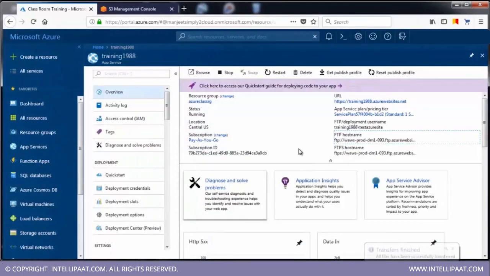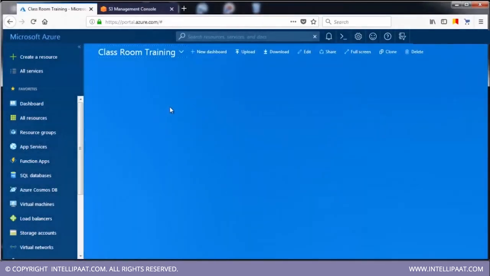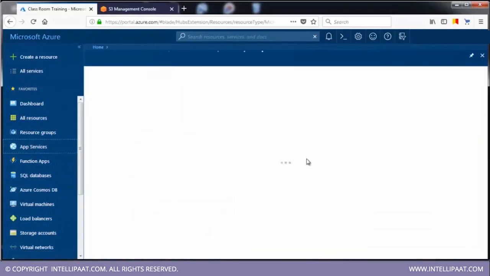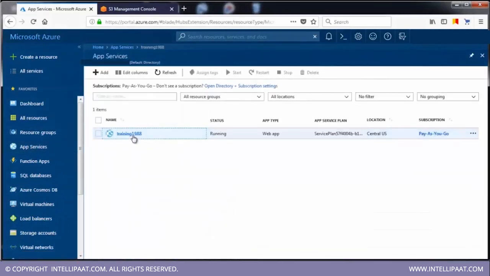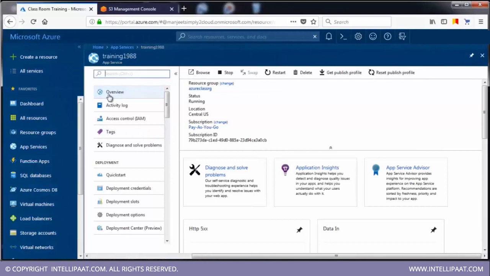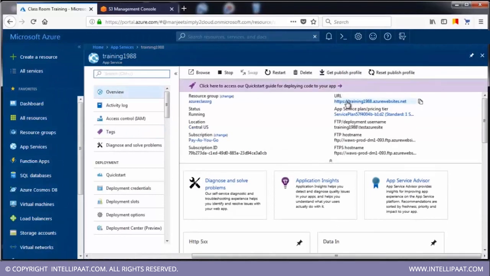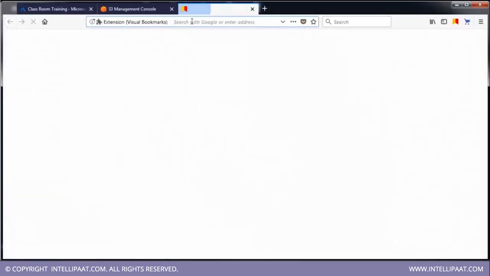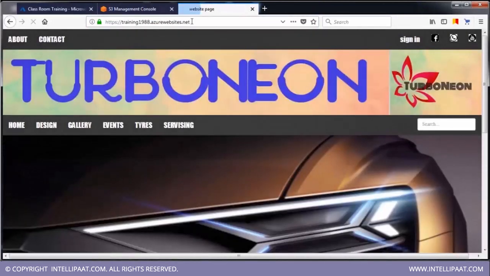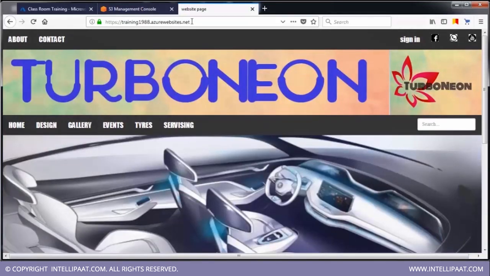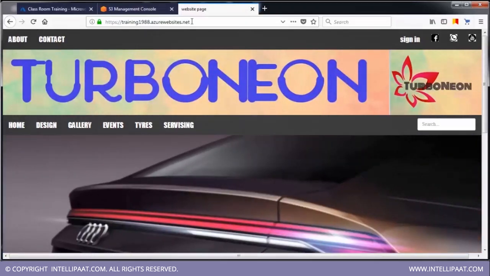Now open the Azure portal and open our web application service, again the one we have created. Go under that, select overview and click on the URL, and now try and paste it into another tab. Let me do that. Okay, see, now this is our website which successfully got migrated to Azure Web Application Services, and this is how you can deploy your on-premise website into your Azure Web Application Services.